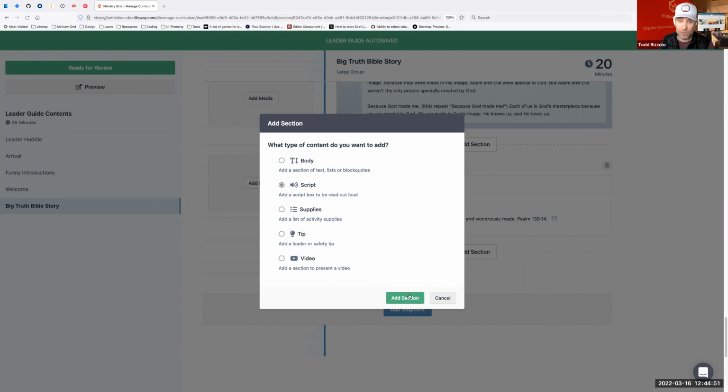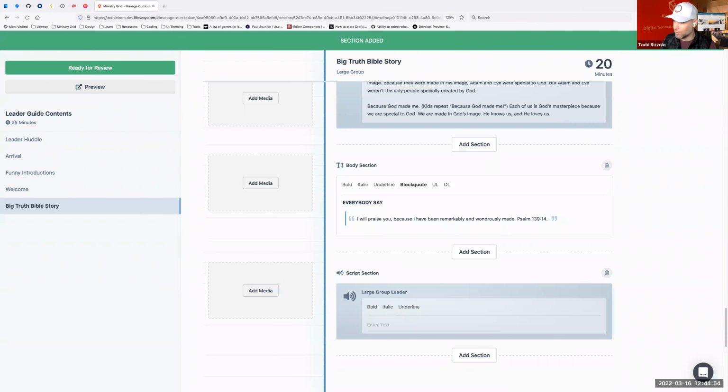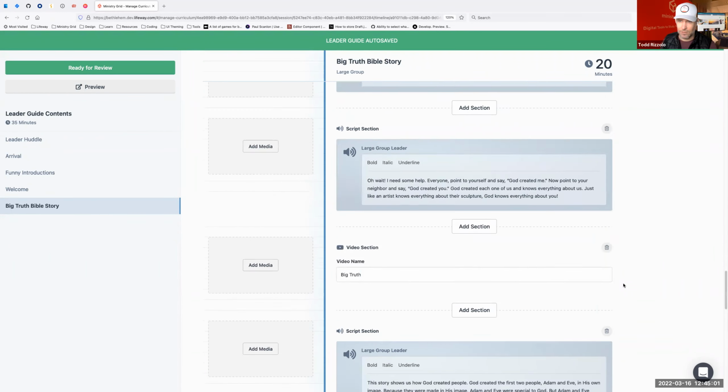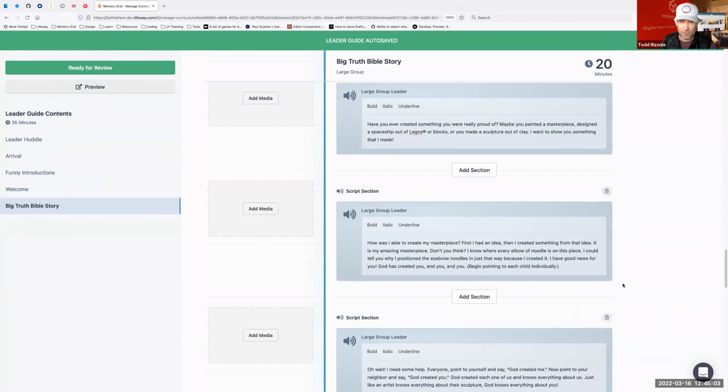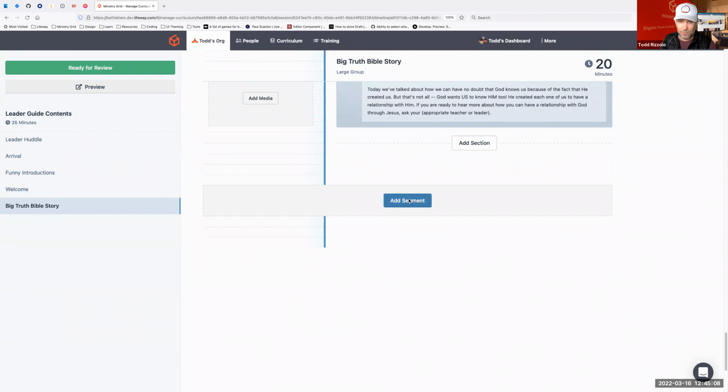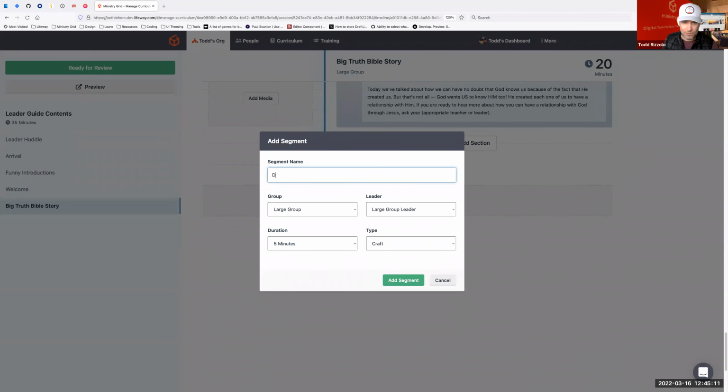And then looks like we conclude the Big Truth Bible story with one final script, kind of an outro. So that's good. That's the Big Truth Bible story, all 20 minutes, moving along. So it looks like we followed that up with a dismissal to belong teams. Belong teams are small groups, but we're still in large group and we're going to dismiss them to the small groups. So this is just 5 minutes.